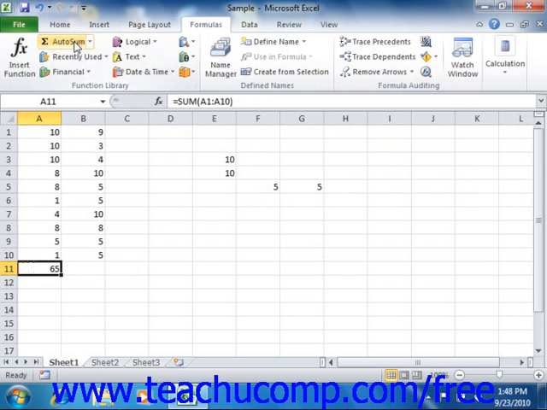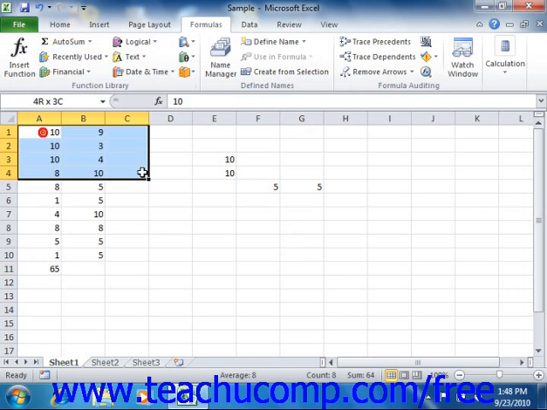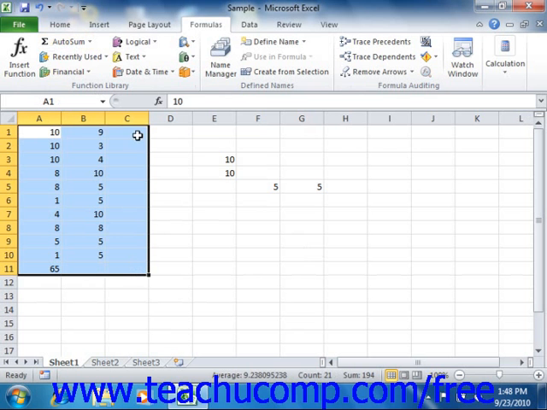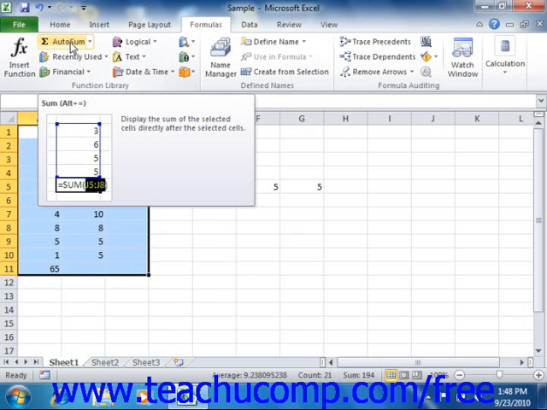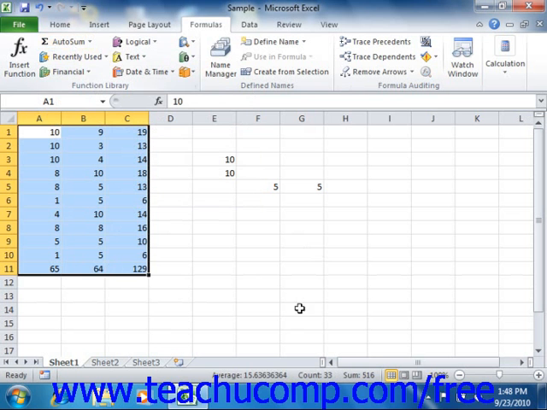Another way to use this tool is to click and drag over the cells that are in the columns or rows which you want to add, leaving a blank cell at the end of the columns or rows where you want the answer to appear. Then just click the AutoSum button once to add the columns and rows and display the answers in the blank cell or cells that you selected.